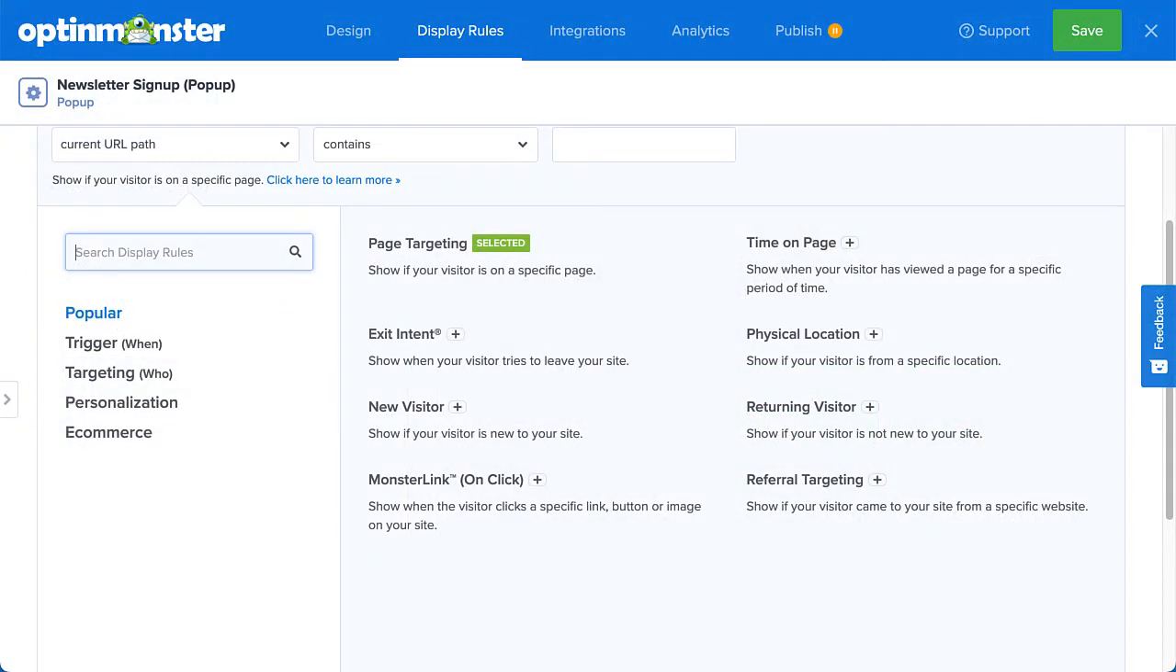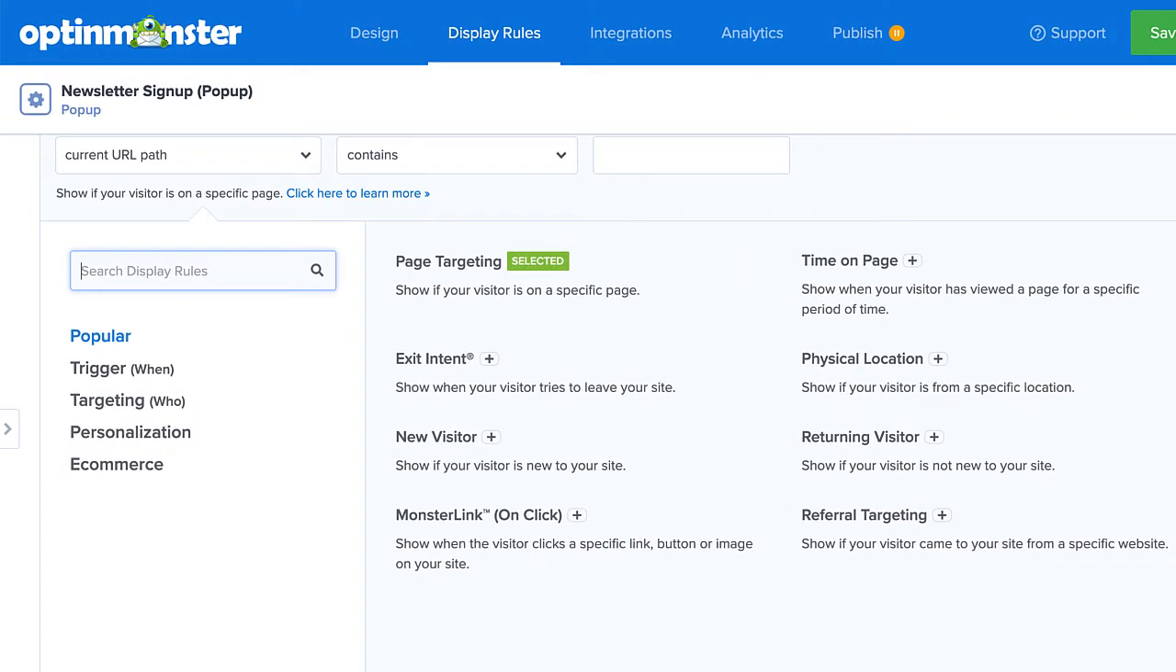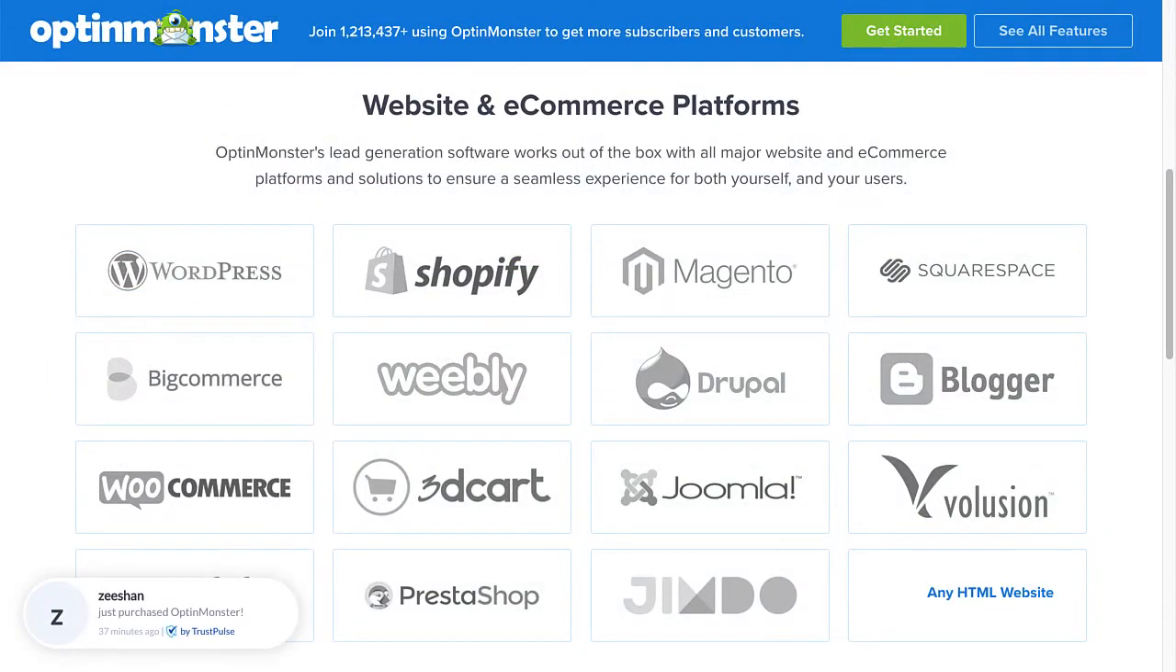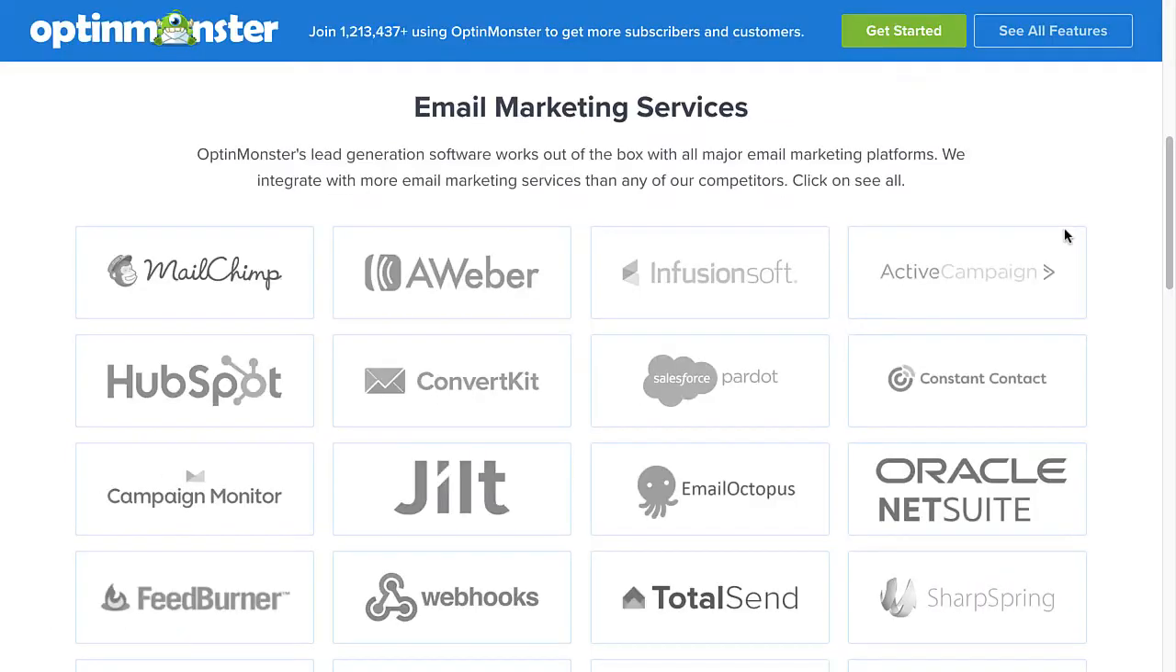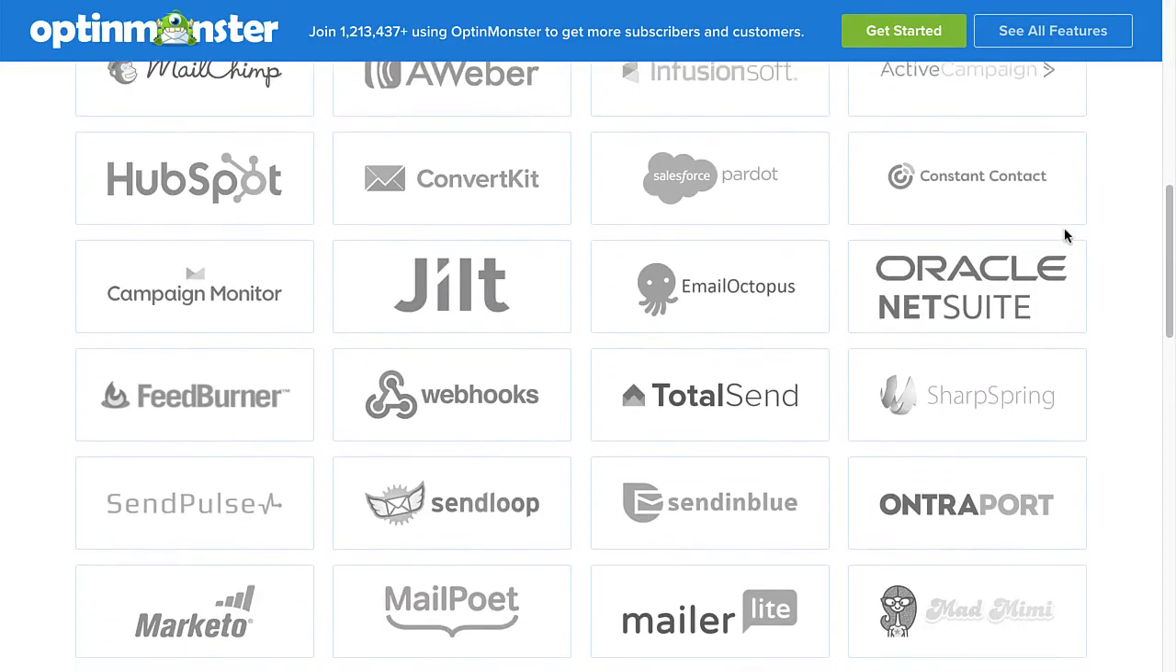Once you've created your campaign, you can use OptinMonster's wide range of personalization and targeting options to ensure that you get the right offer in front of the right people at exactly the right time. OptinMonster works on all types of websites, and we have integrations with all the major email marketing service providers.